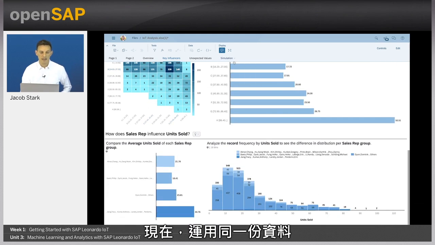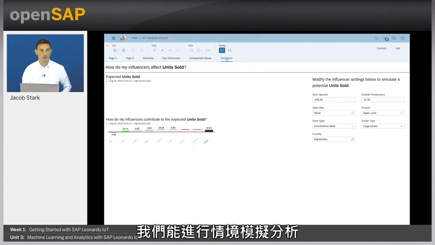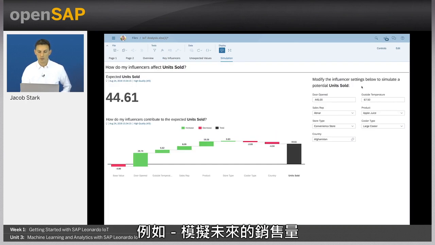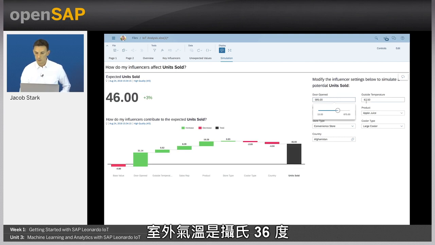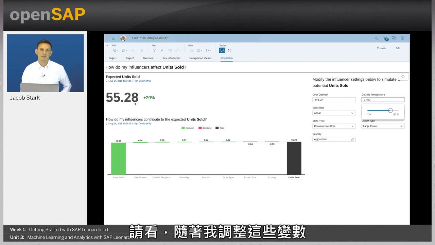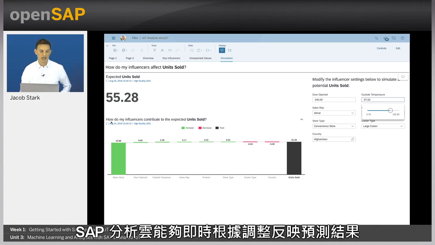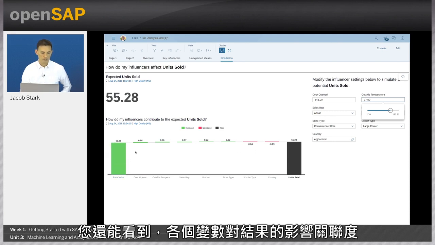Now, using this exact same information, we're also able to go in and do some simulation. So if we wanted to, we could try to simulate how many units we think we're going to sell. And let's say we know that the door is going to open something like 545 times that day. And let's say we know the outside temperature is actually 97 degrees. And watch, as I'm making all of these changes, it's live reflecting it in what the simulated value is going to be at the end. And you can even see how it breaks down across all those different inputs.